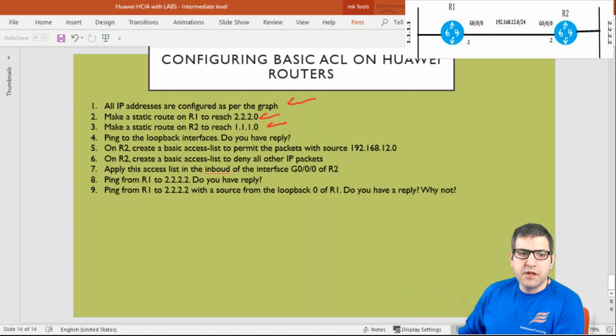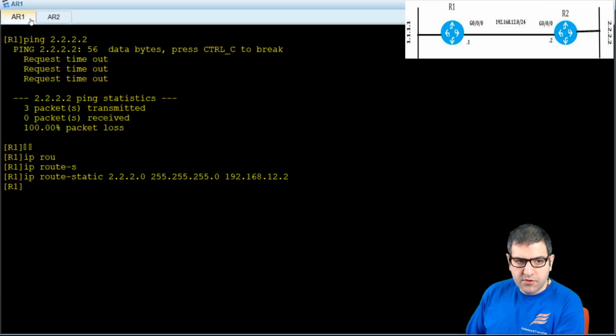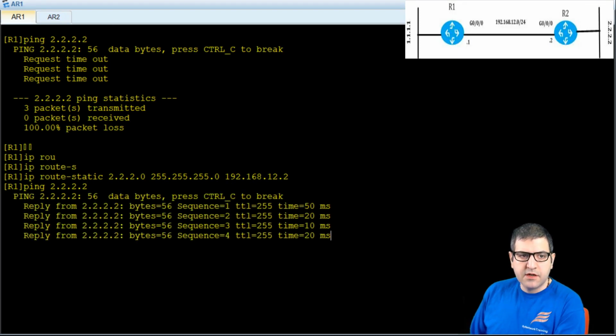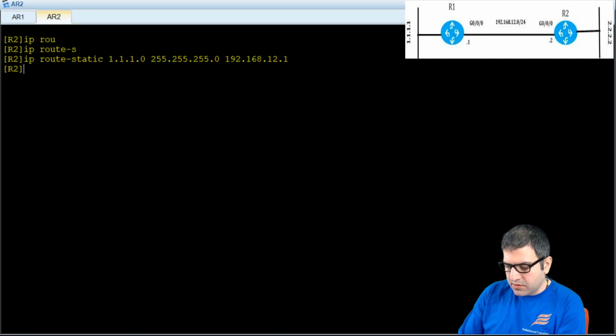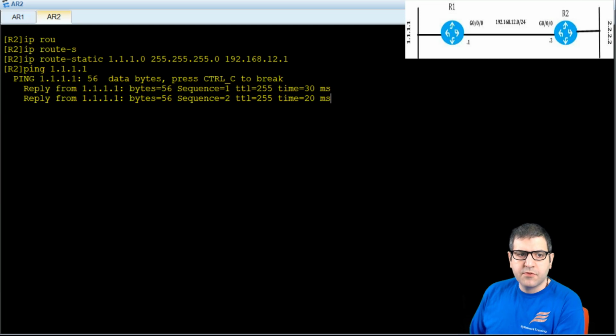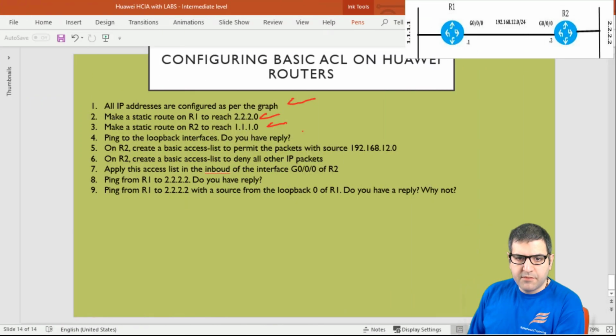Now we need to ping the loopback interfaces to see if we have replies. We have tried before, it wasn't successful. Let's try now. We go to router 1 and now we ping 2.2.2.2. You see here it wasn't successful before, now it is successful. If we go to router 2 and we ping 1.1.1.1, it's working without any problem. Point number 4 is done.